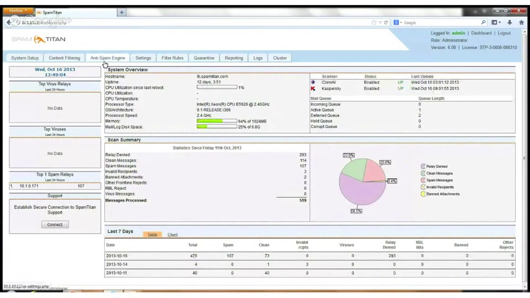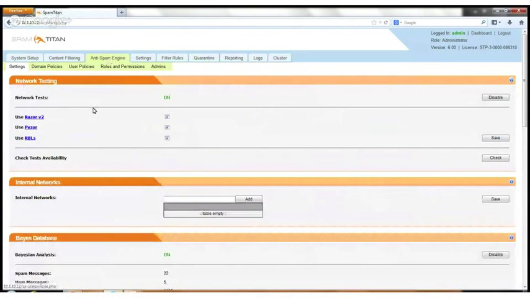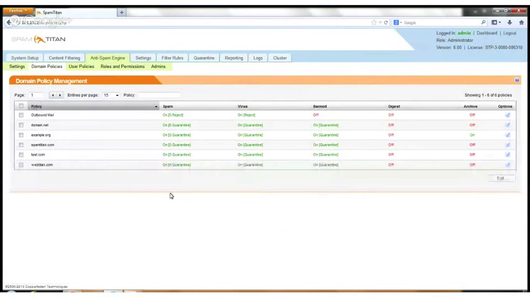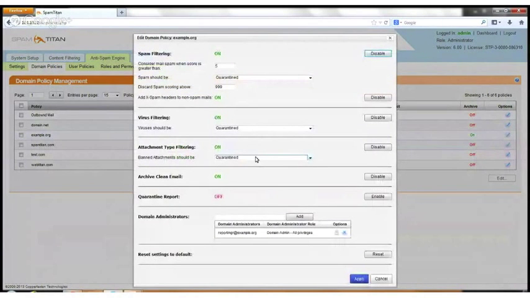Okay, so as I mentioned there, the archiving of clean mails is controlled on a policy basis, either a per domain policy basis or user policy basis. So this appliance has got some test domains set up already. As you can see here, most of the policies have archiving turned off, but example.org has it on. Again, in the policy settings, it's just one setting, enable, disable.